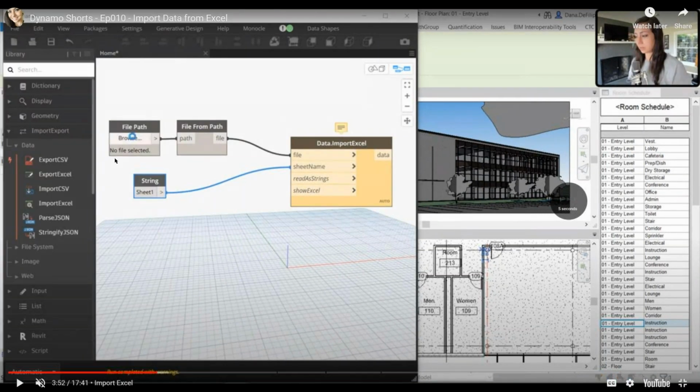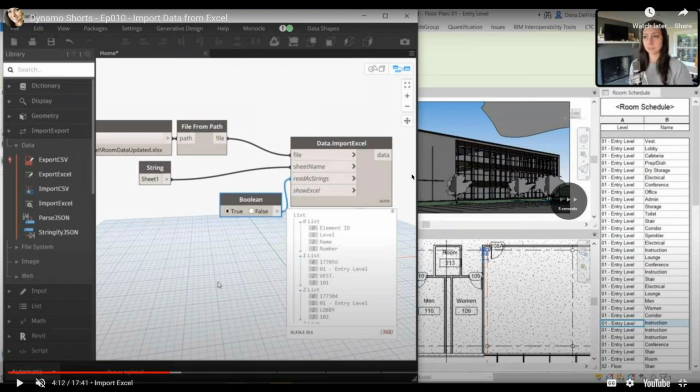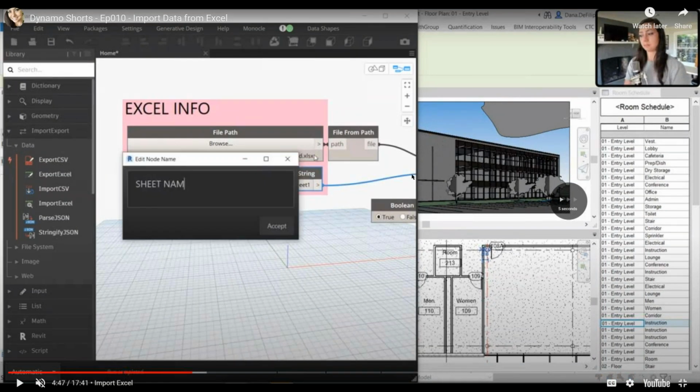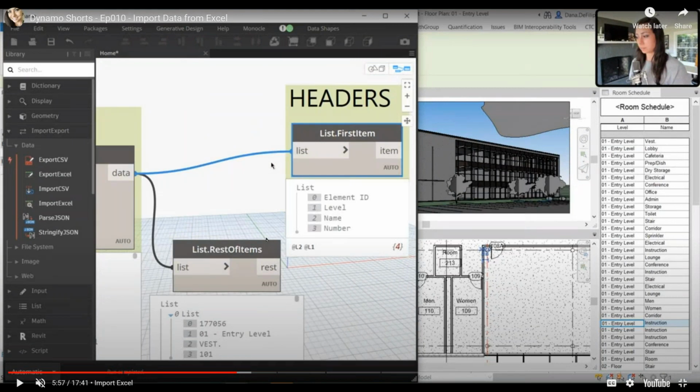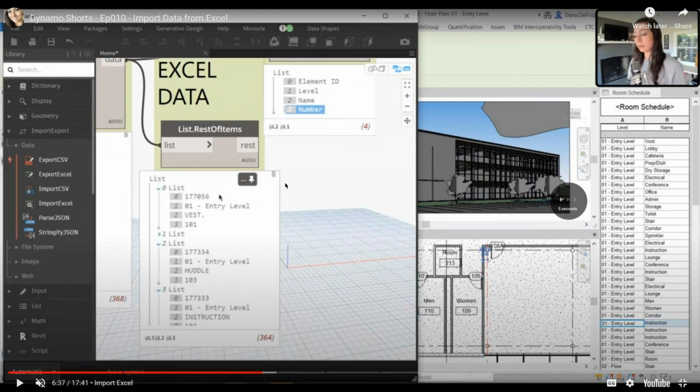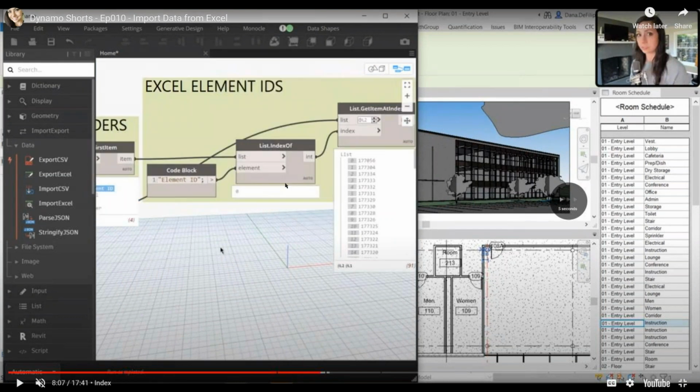I think so. File from path. Even in this video, they followed exactly the same: Data.ImportExcel, file from path, file path, and string. Very good. Excel info, same list, rest of items, first item.